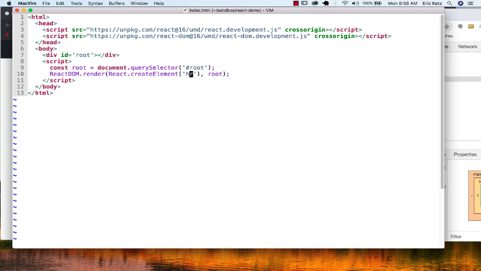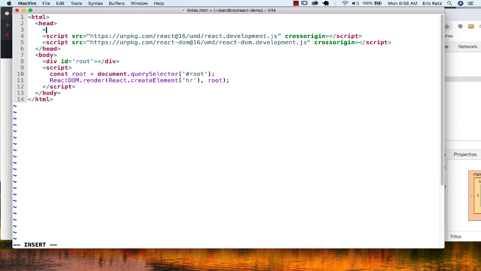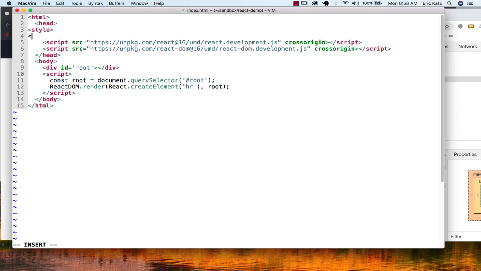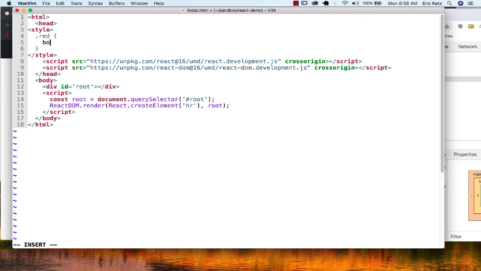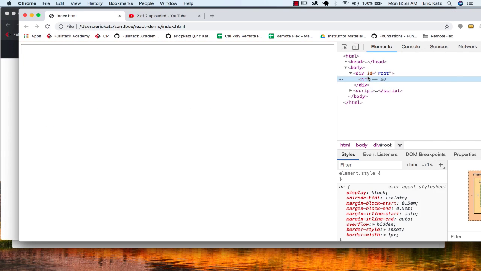Well, let's go over here. Let's put a style in here. Let's style this HR. Let's see how we would do that. So what I'm going to do here is specify the red style. The way that you end up styling HR is with the border property. So I'm going to say border solid 1 pixel red. All right, this is not going to end up doing anything, so I'm not using this.